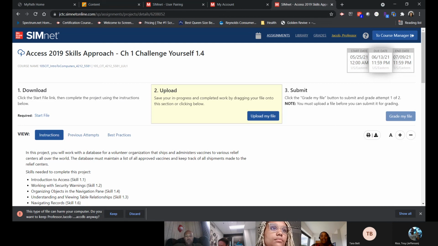I would say in any other environment, you want to be very suspect of any type of website that you would get a database file from, because a database file can contain viruses. And so you want to be very cautious of that. But for the sake of this, all these SimNet projects are safe. So you would just click on keep.